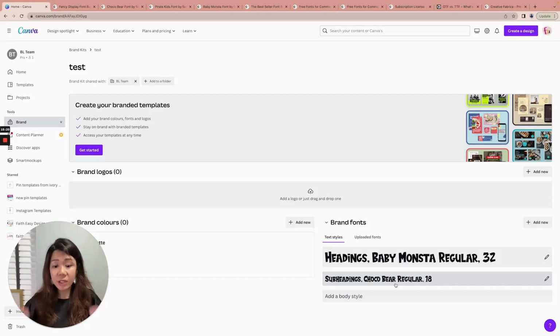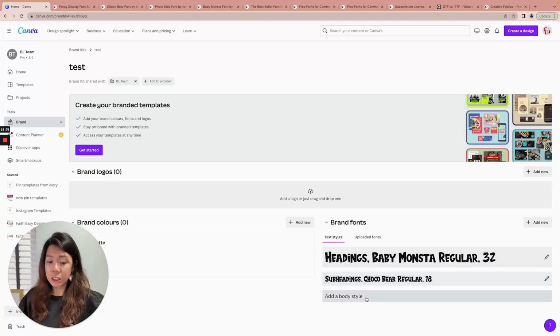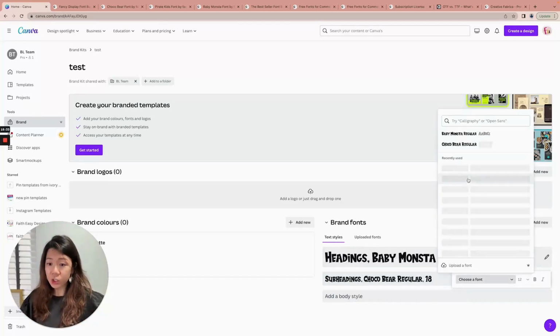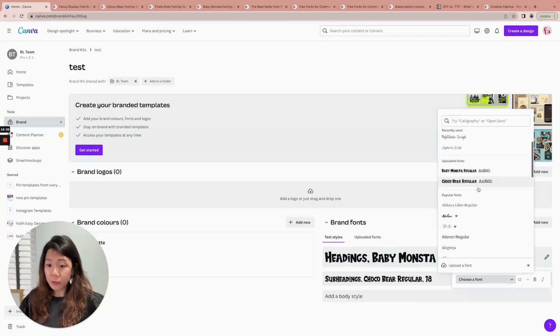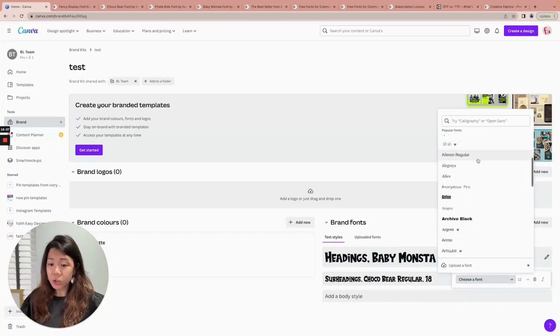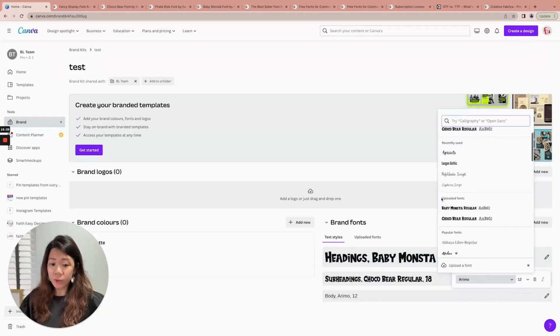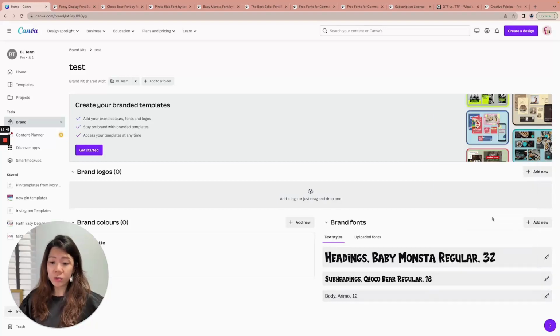Okay, so some of the things that you want to consider when you're setting up your brand font kit, as well as using different font pairings for your design creation. Okay, so this is it. Body style, let's just choose a simple font. So here, let's go with this Arimo. Okay, so this is where I can actually determine my brand font.